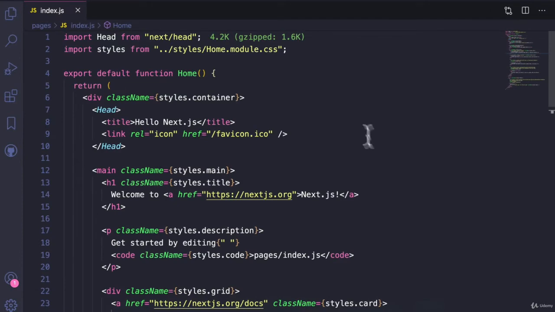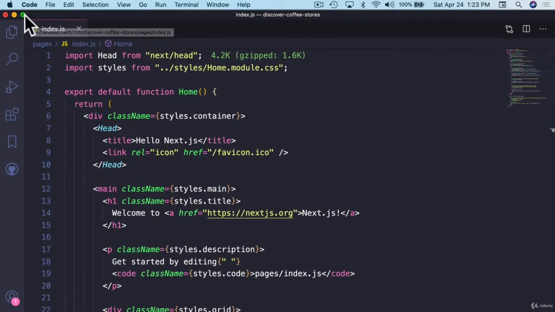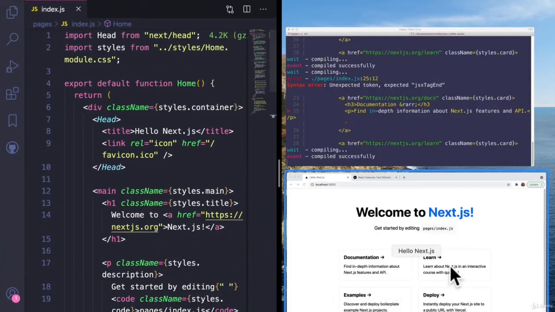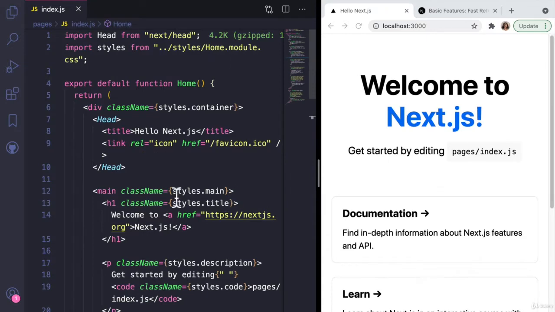I'm going to go to my editor and make some changes right here. But since fast refresh is really fast, nothing to complain here, I am going to adjust my windows so we can see it in action side by side. So as I do that, I'm going to keep my editor on the left and browser on the right. Adjust my windows a little bit.